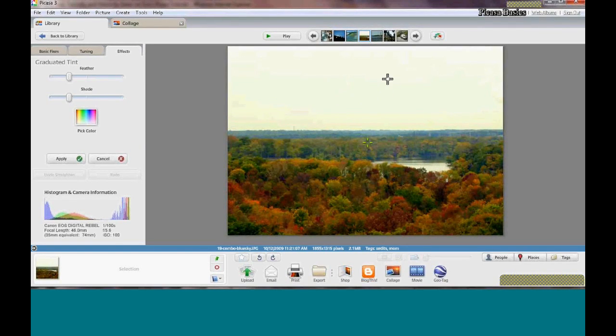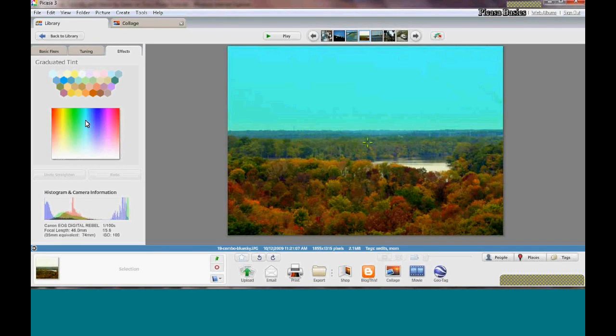This sky needs even more help. So I'm going to pick a color. Click on all these colors, and you can get really wild here if you want to have fun with it. But I want it to look kind of real, so I'm going to pick a blue right about there. This crosshairs is telling you where the blue ends, so you can move it up, and you can move it down. In this case, I think it needs to be right at the horizon.